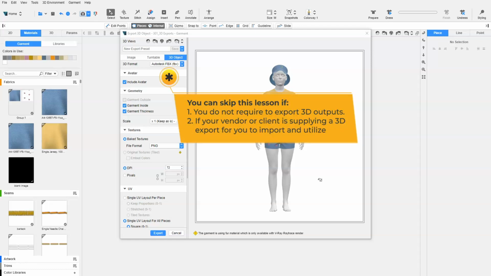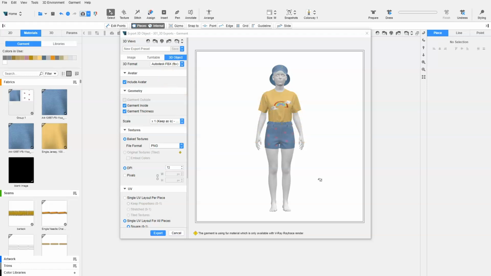First, if you do not require to export 3D outputs for your submission. Second, if the vendor or client is supplying a 3D export preset, you import the preset and have no need to further edit the settings. If either case applies, you can skip this lesson. We are continuing from the previous lesson with the 3D export window opened in vStitcher.